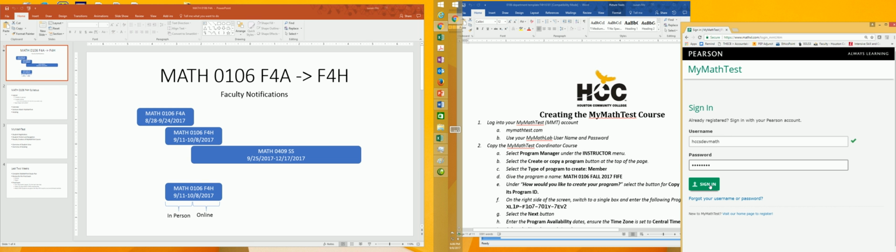You sign in using your MyMathLab login. Again, if you don't have one, then make sure you email me as soon as you can so that I can help you get one. If you had one at one time and don't remember what your login information is, then select forgot your username or password, and it will email your account information to you.